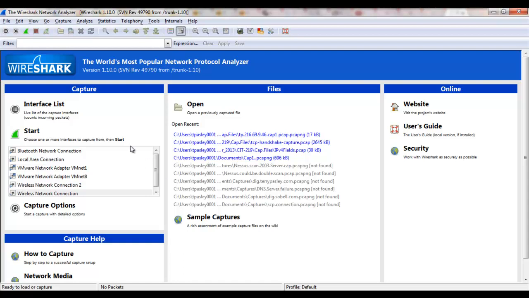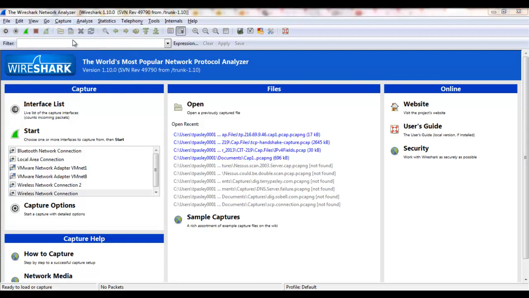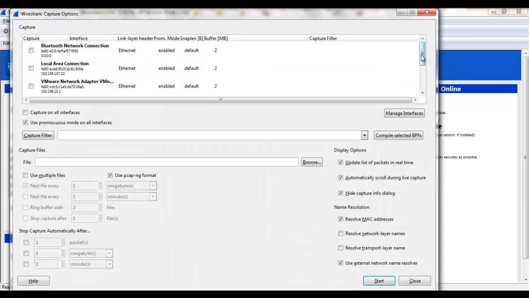Let's look at doing a capture in Wireshark. So I've opened up Wireshark and this is what you should see. And I think I pointed out before, several ways you can go about starting a capture. I usually go to options, but that's just my preference.